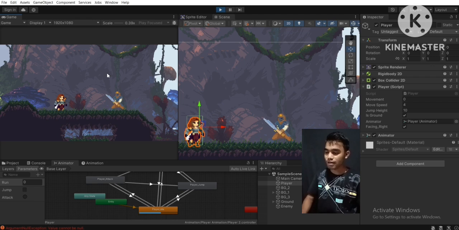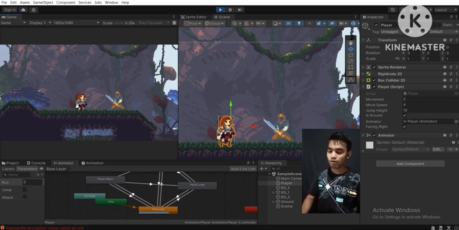But when I press down the left mouse button at the same time while moving, as you can see, the attack animation is not played 100%, it just stopped right there. Instead it played the running animation clip because we have chosen that condition.